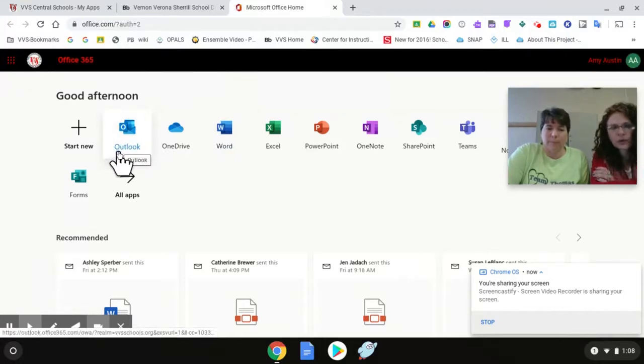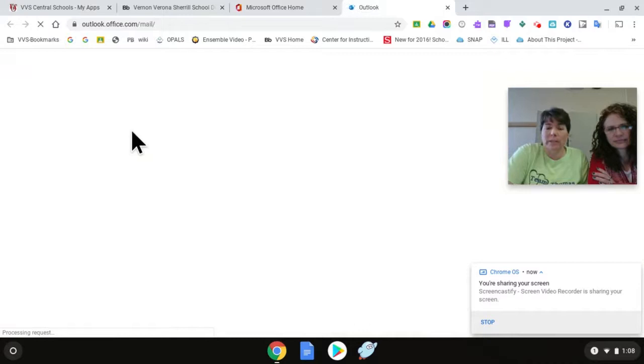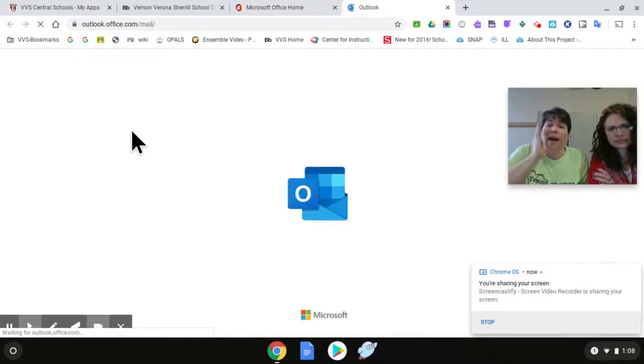So you're looking for Outlook or Microsoft Outlook. That's your email, and it'll have an envelope on it. So I'm going to click on that to open it up and see how much email I have. I have a lot of email, and that's why we're using Mrs. Austin's email, because I have even more.